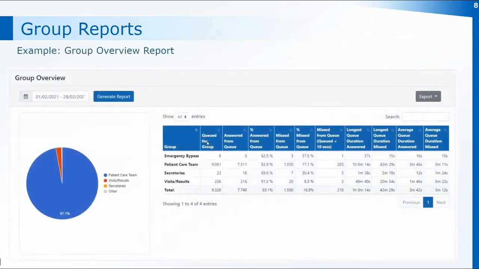There are also group reports. So if you've got groups set up on the system, you can check what the group performance is. This is a group overview report, again, generated on our training database and between the 1st and 28th of February last year. When you generate the report, again, this will have a graph and also a table.